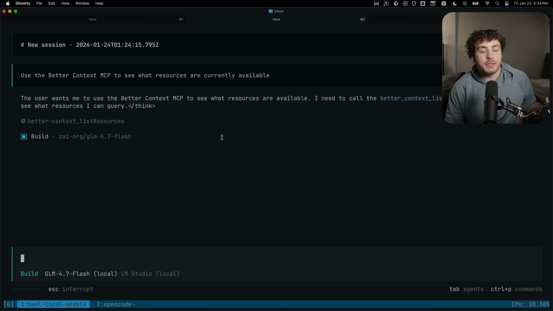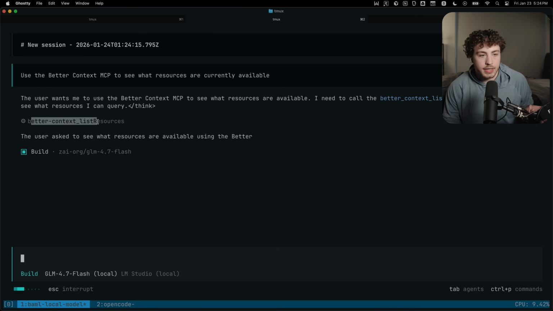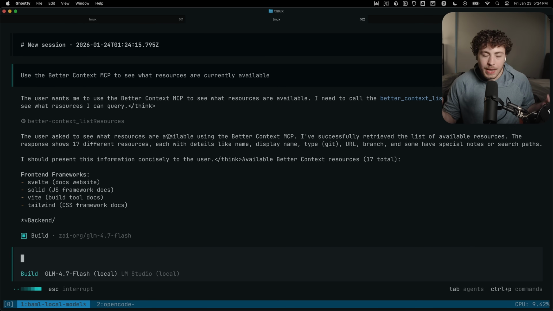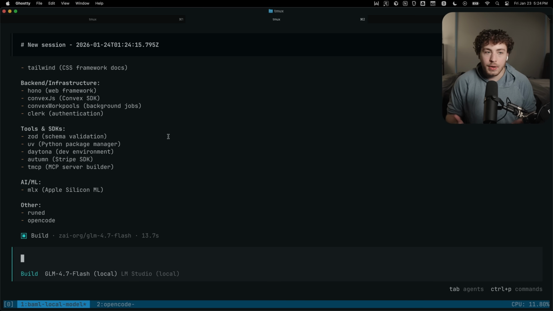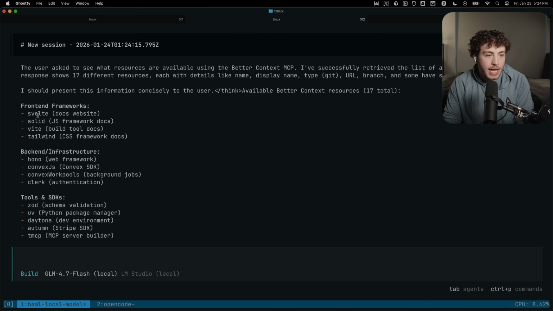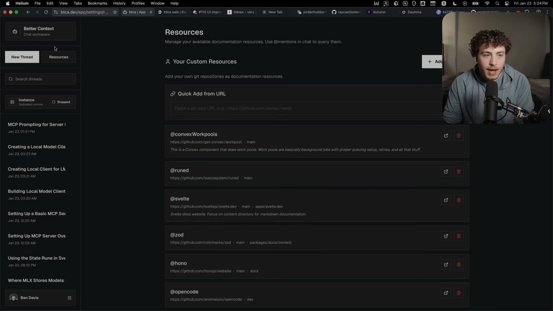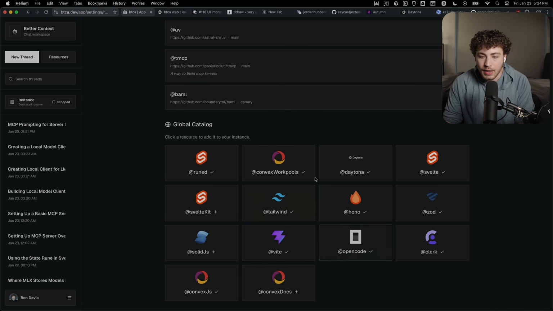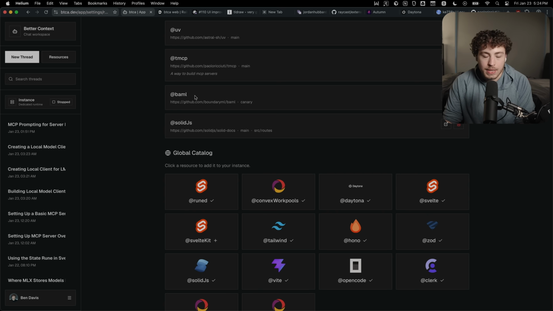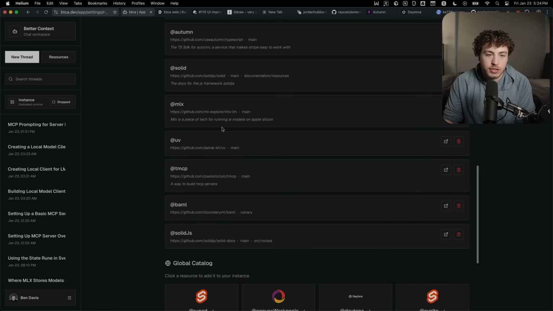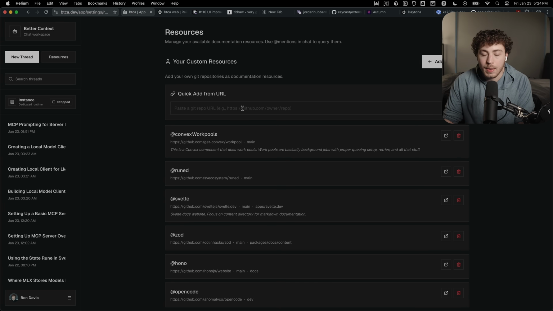Okay, there we go. So you can see what it's doing now is it's going to use the Better Context list resources command, which is basically just a wrapper around an HTTP endpoint that would be returning a bunch of resources here that the model can call directly. It's really nice. So in this case, my instance currently has Svelte, Solid, Vite, Tailwind, all this stuff. The way this works in the web app is you just define your resources up here. I have this list of like curated ones. So if you just want to quick add any of these, like quick add the Solid.js docs, now it's added to my BTCA instance and I can add this and ask it questions, or you can manually add something from a Git repo up here.